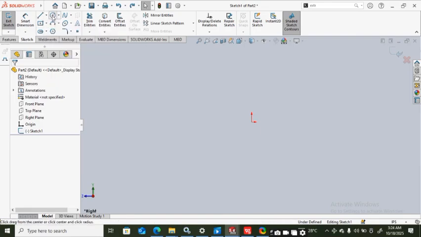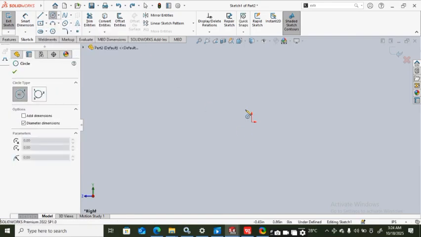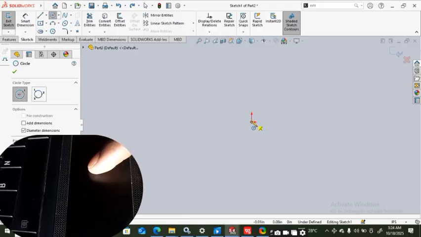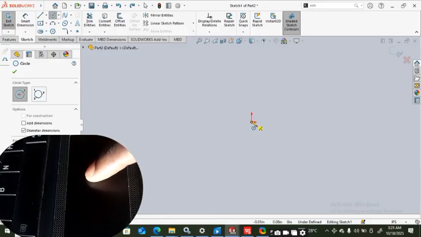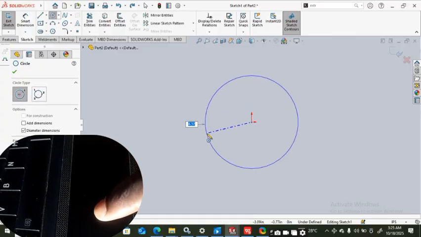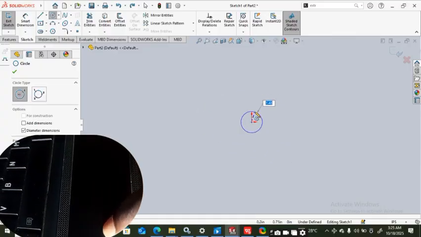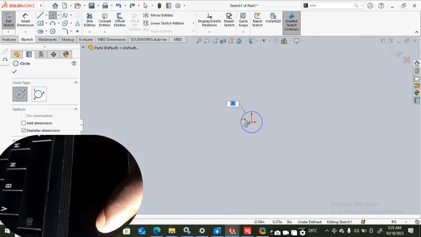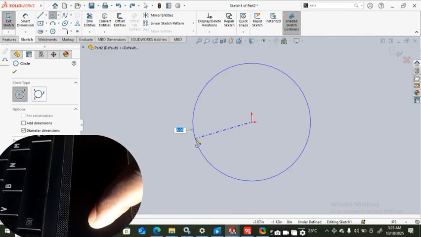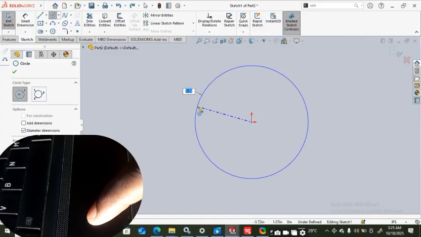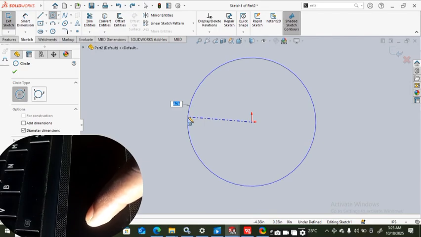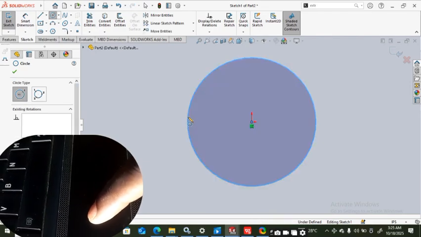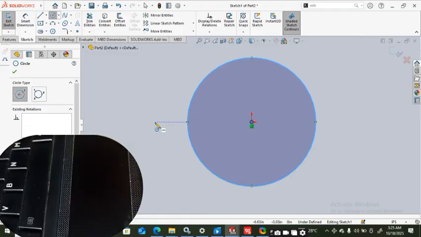You click your circle, you take it to your origin, you click. Once you click the origin, you drag your hand on your touchpad. It is as simple as that. It's very straightforward. Depending on the extension of the diameter, you just drag it to anywhere you want. Then you click your touchpad, and that's actually how it works.